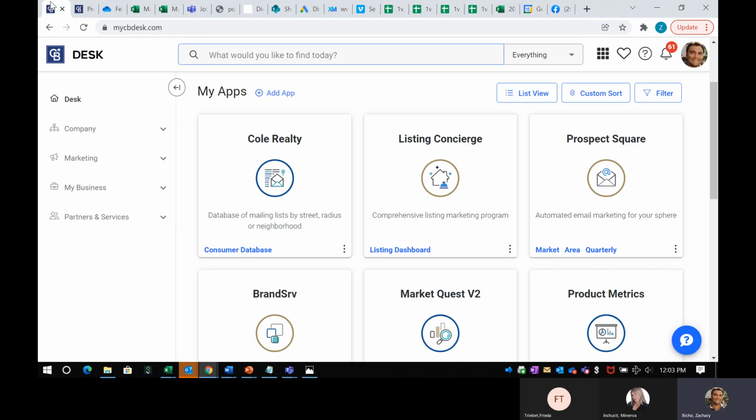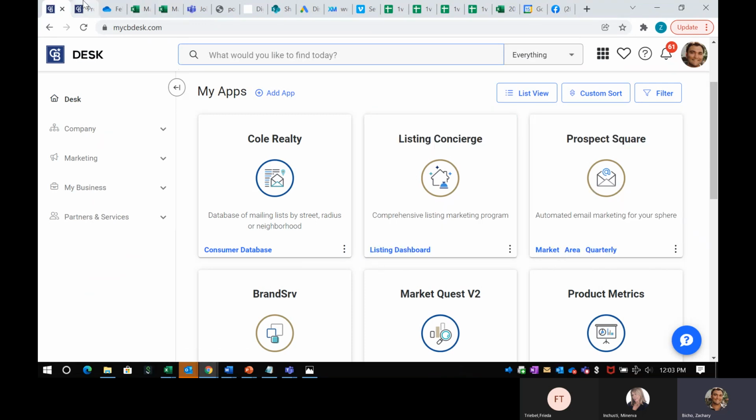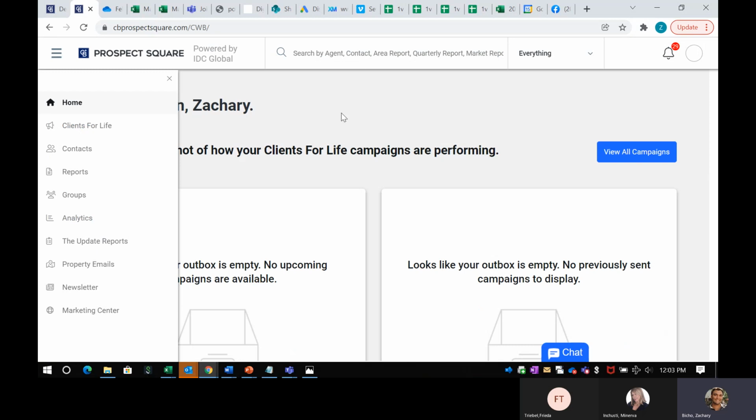So going just to MyCB Desk, the tile looks just like this. You would click on Prospect Square, and then we're brought to something similar looking to this. Obviously, yours is going to be a little bit different just because I'm not an agent.